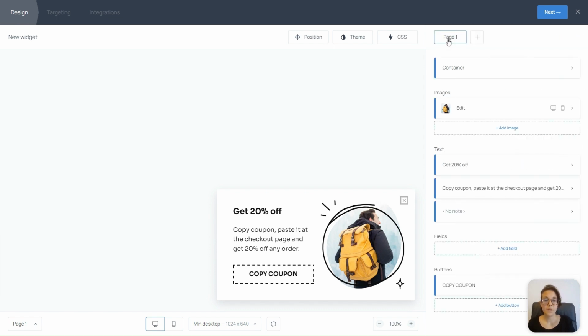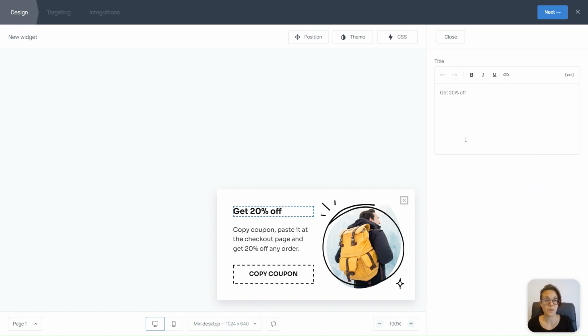Okay. Now I'll proceed to edit the rest of the text of the widget as well so that it reflects the kind of discount that I'm offering.